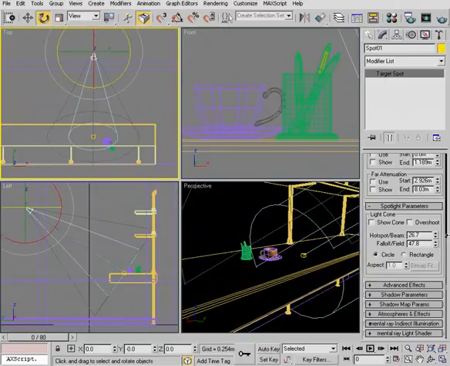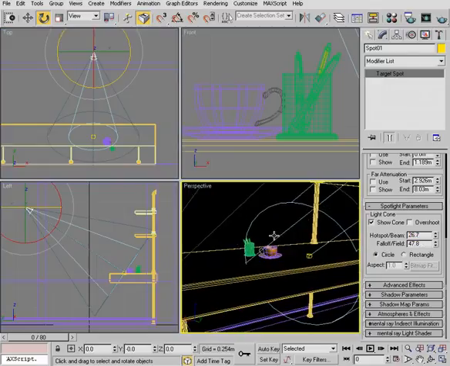Okay, so just for demonstration's sake, just so we can keep this easy to see, I'm going to go ahead and leave that turned on. Now we also have the ability to adjust the hotspot and this fall off. Right, so this hotspot controls this centermost area of the spotlight.